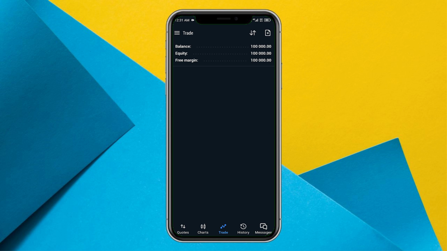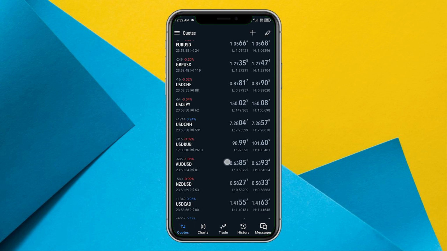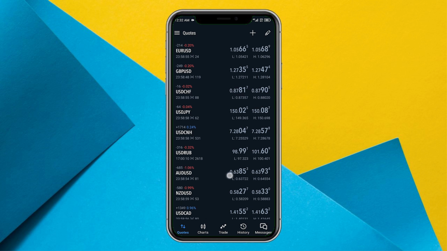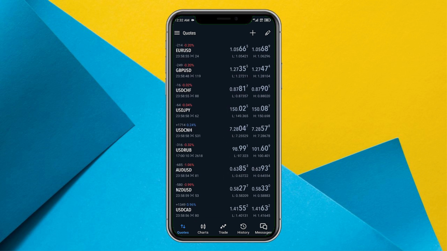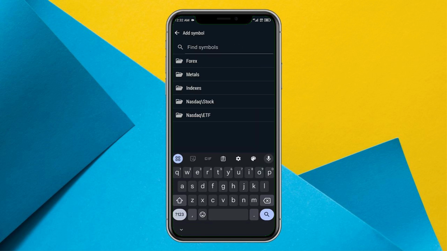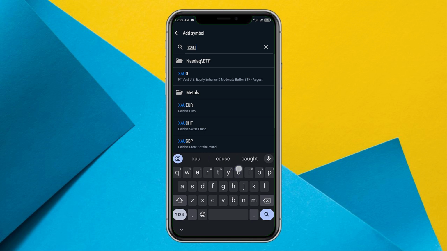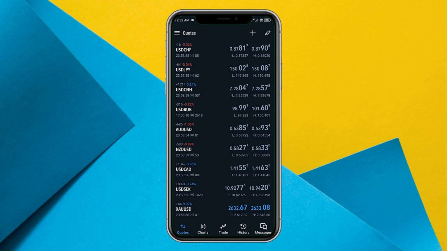100,000 is the balance. And let's say I want to execute a trade on gold. Let's click on quotes here. And here we have different forex currencies, but I want to trade a metal, right? So I need to click on this plus sign right here and search for XAU USD. Hit enter, click it, and now you can find it right at the bottom.